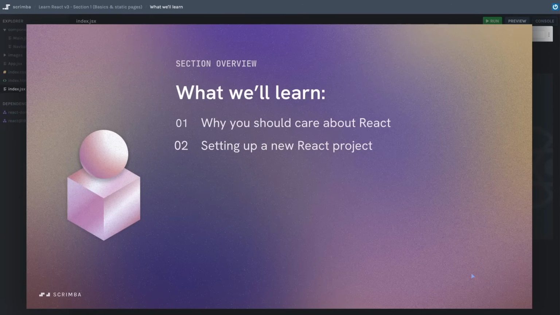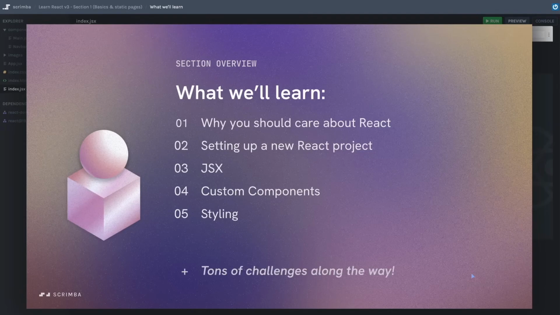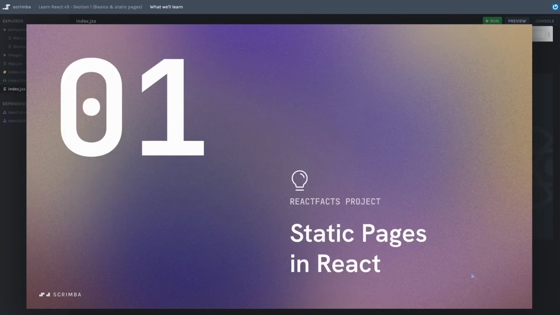Then we'll be learning about the fundamental pieces of React, which are React elements and a syntax that the React team has created to make it easier called JSX. Then we'll take those React elements that we learn how to create and build our own custom components, which are reusable, composable pieces of code. And then just so our stuff doesn't look too ugly, we'll learn how to style those custom components, and we'll be using tons of hands-on challenges along the way while we're learning these topics. So without further ado, let's jump in and start learning how we can build static pages in React.